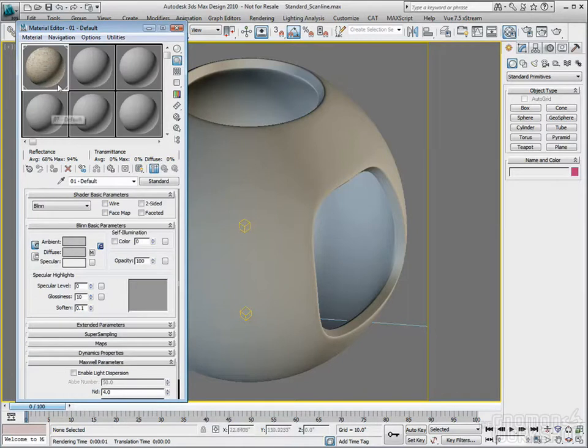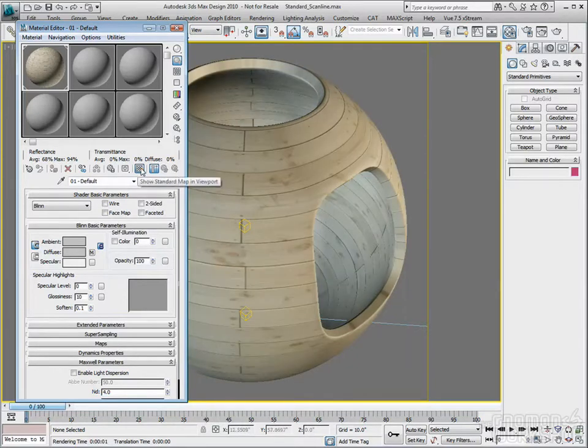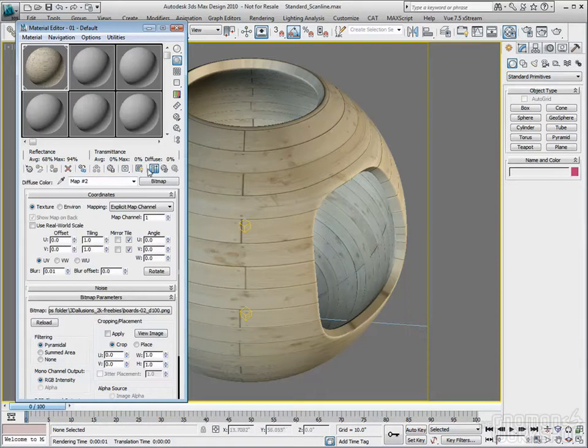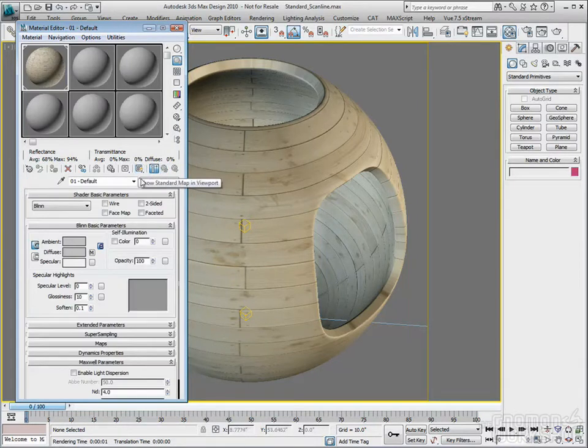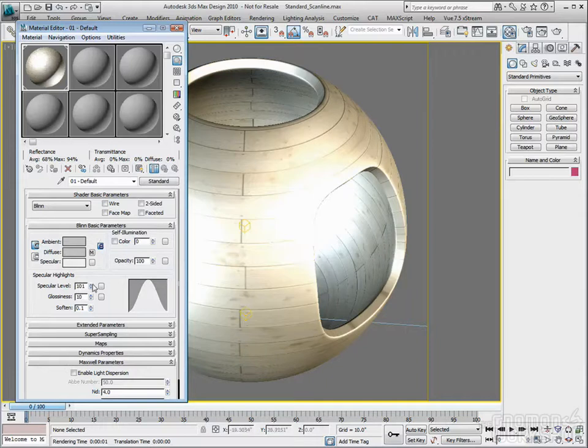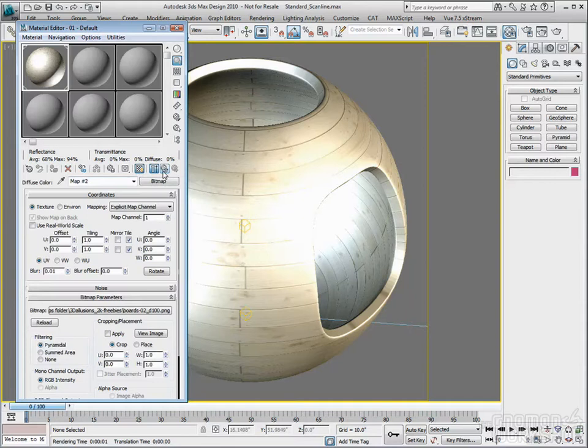Okay, so now I have assigned this texture map. Now if you wanted to see that in the viewport, what you can do is enable this show standard map in viewport, and that's going to show this whole material setting here. If I wanted to just show the bitmap, I could come in and click it on that sub-level where I've assigned this bitmap. You can see how that's taken away. That's not highlighted anymore. So what that means is if I increase the specular here, you can see how that's going to increase, but you can do that either way.